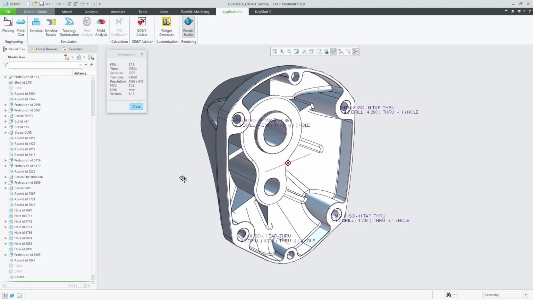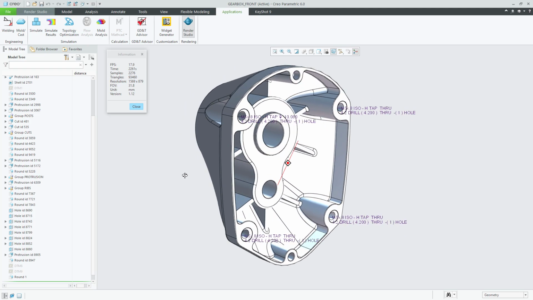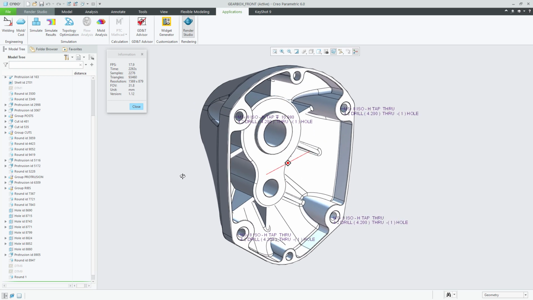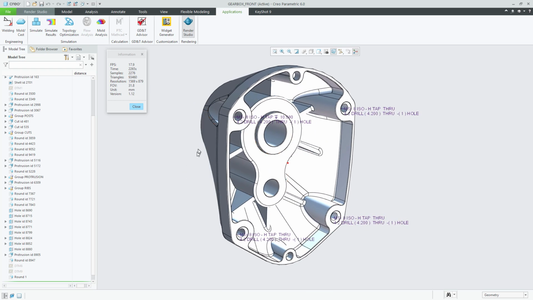Now this gearbox part is just a standard PTC training model, so I'll probably put a link so that you could download that. But the general techniques that we use in here can be used with most Creo models, so that's okay. So you activate the Render Studio by clicking on that icon there.